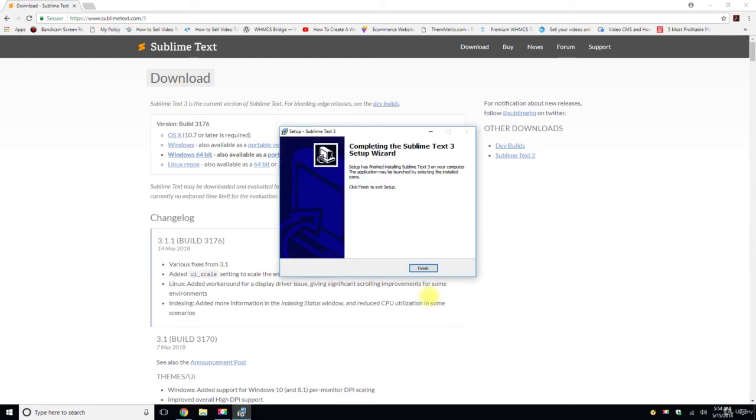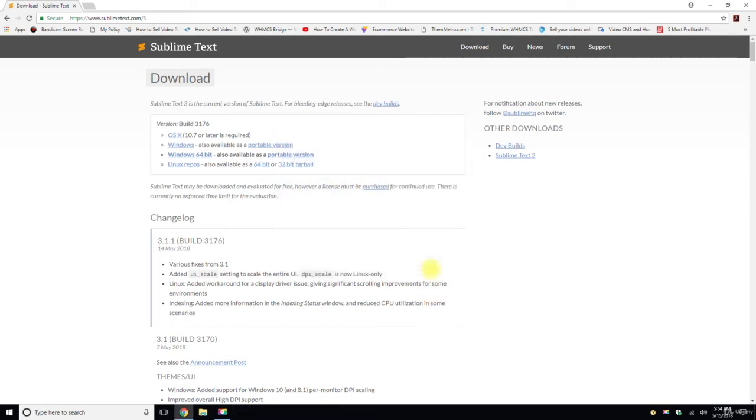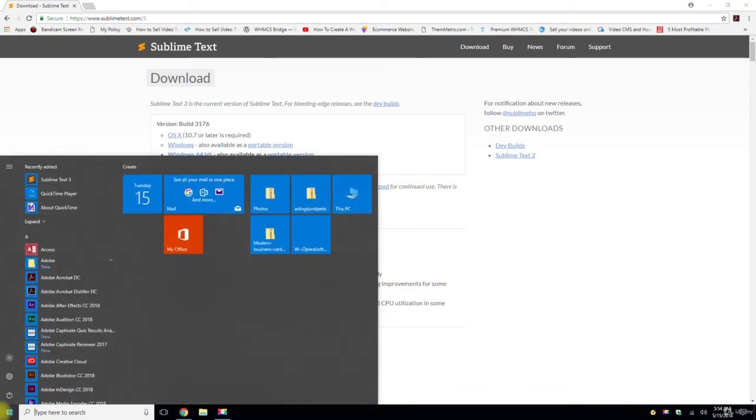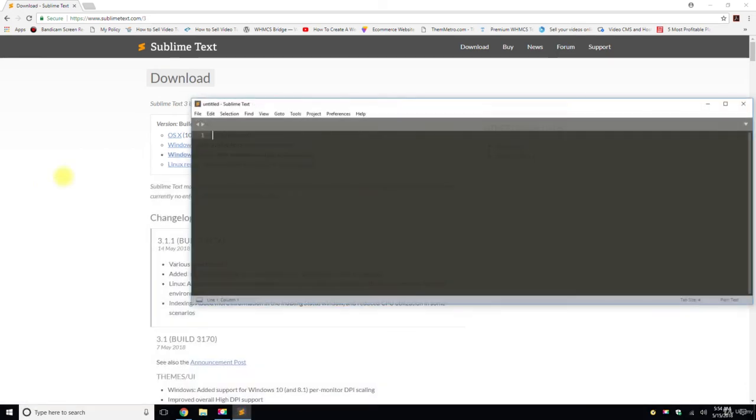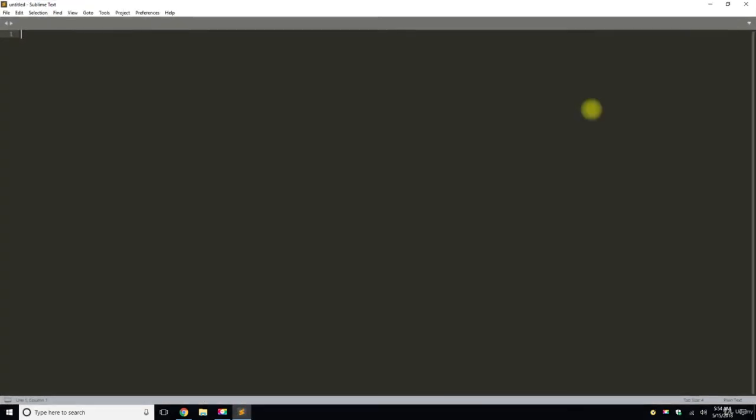So now we have Sublime Text 3 set up, and I want you to click finish here. And then what we're going to do is we're going to click the start button. And at the top here, it has Sublime Text 3. So we're going to click there, and we're going to open it up so we can just take a look at it. And that's it. So this is Sublime Text 3 right here.